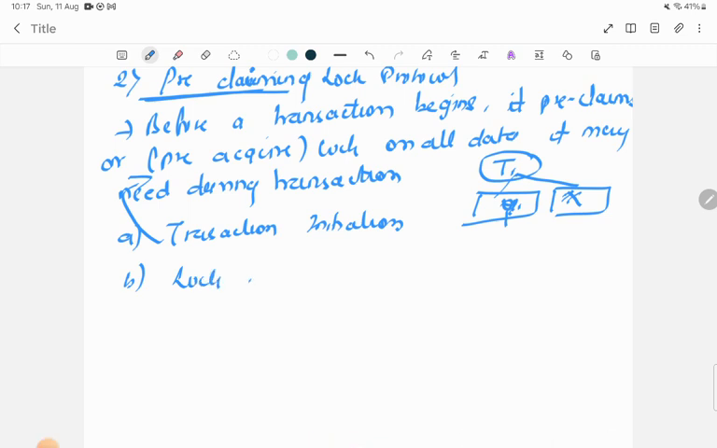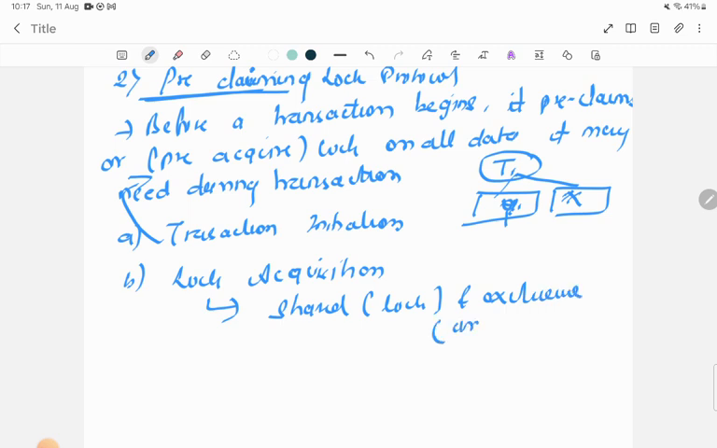The second one is lock acquisition. Here it acquires the lock. It means that whatever lock it needed, it is going to acquire. Here it can use both locks, that is the shared lock, which is used only for reading, and the exclusive lock, which is used for updating also. Depending on the need, it can acquire either a shared lock or an exclusive lock. So in this phase it is going to acquire all the locks, and the third phase is the execution phase.